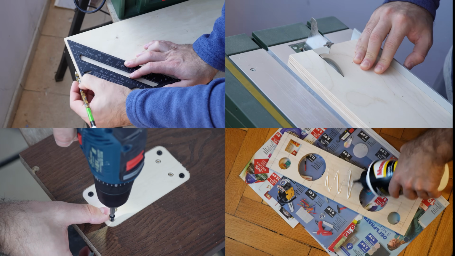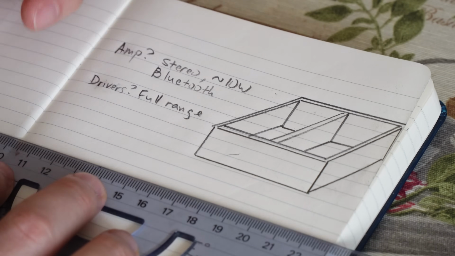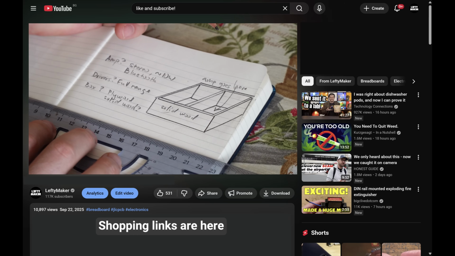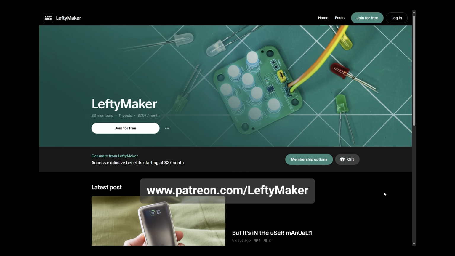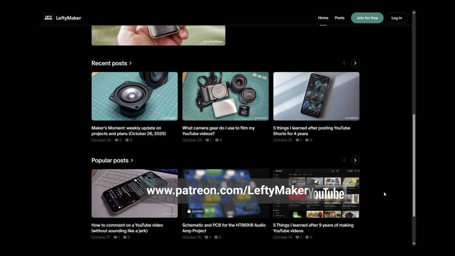So let's do this. For this project, I'm going to need three things. An amplifier, a couple of speaker drivers, and a suitable box to put them all in. You can find links to key parts in the video description, and I'll be publishing all my project sketches over on my Patreon page, in case you want to take a look.